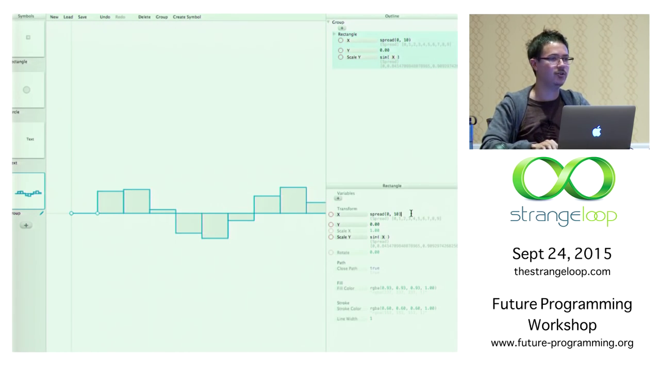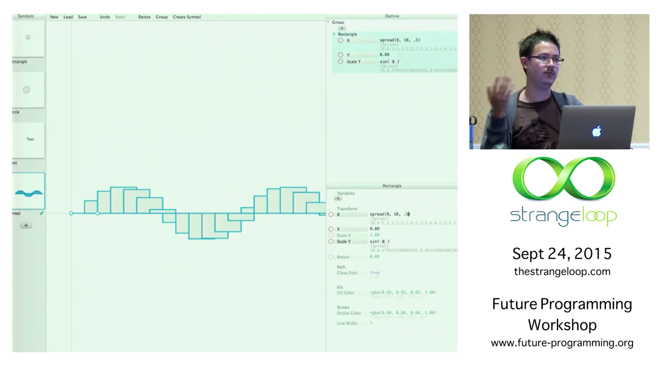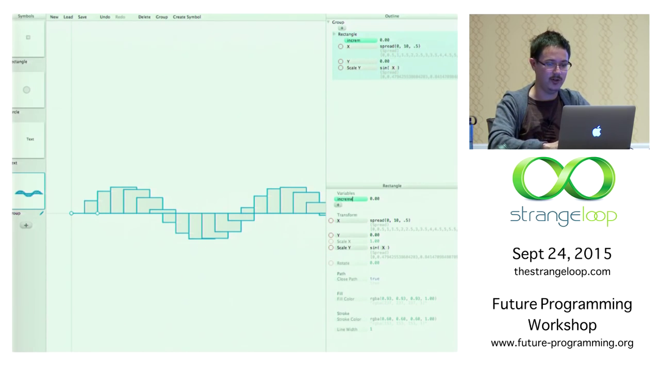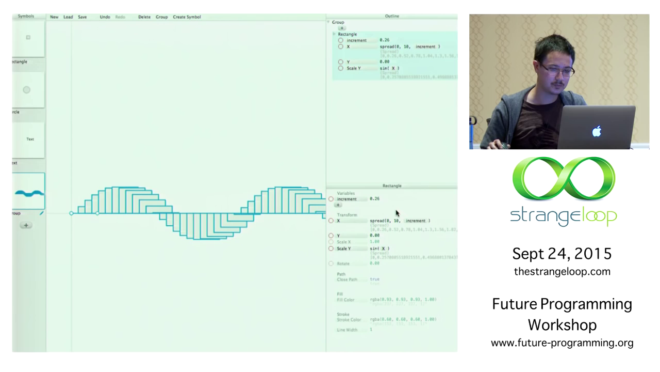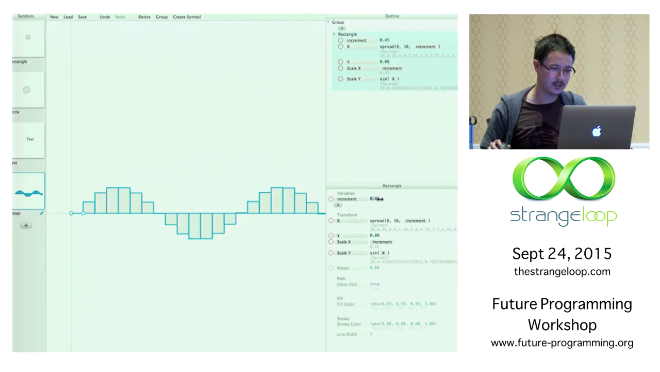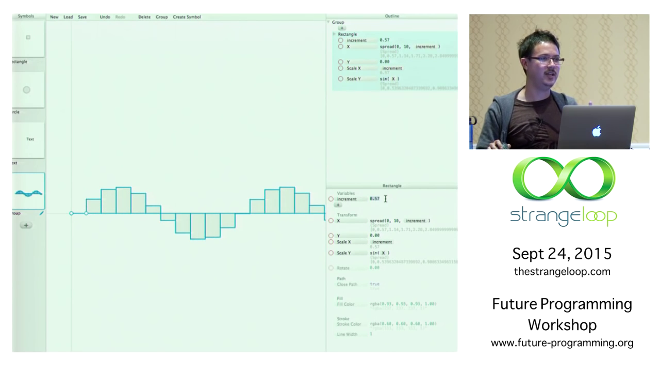Spread also has an optional third parameter, an increment. So I can say spread 0 to 10 by 0.5. And then that'll say 0, 0.5, 1, 1.5, et cetera. I'm going to break out that increment variable. And I'll set the scale x to it. So this is how you'd make a bar chart.